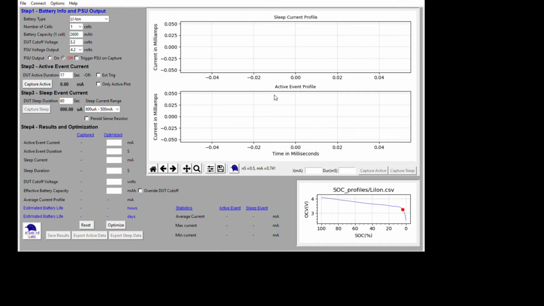Some of the feedback I've gotten over the past 6 or 8 months is that quite a few people wanted to see a plot of the sleep current in addition to the active event current. So you'll notice that there is now a dual plot available in the BattLab One software. There's also a way to interact with that data, clicking on the Bluebird logo down below in the menu items. And we'll talk about that here in just a second. I'll walk you through that.